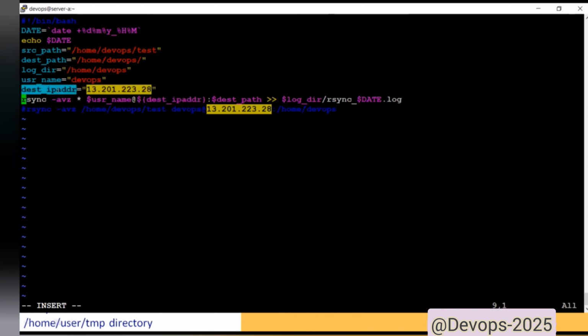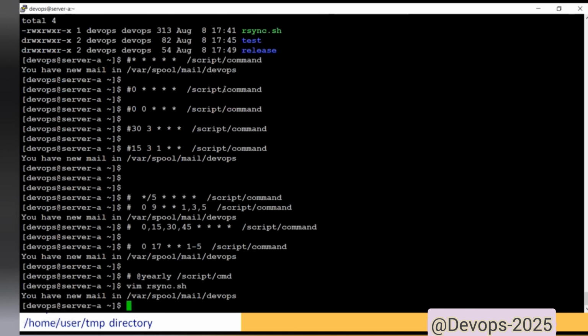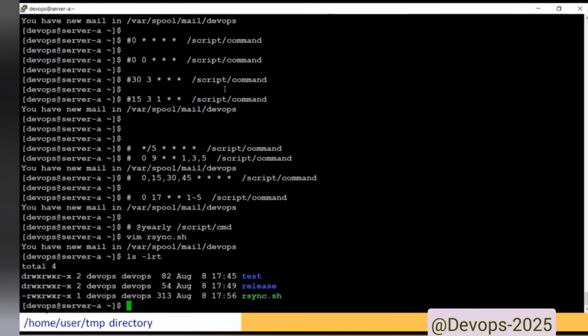Dest IP address, this is the IP address. If you want to call this variable again, dollar then IP address we have called. Then colon dollar path, destination path. Dest path is the variable. If you want to call the variable again, we can use dollar. And this is the log path. We need to see the log actually. Even same thing will happen if you put this script also. So we'll discuss in depth while discussing that shell script.